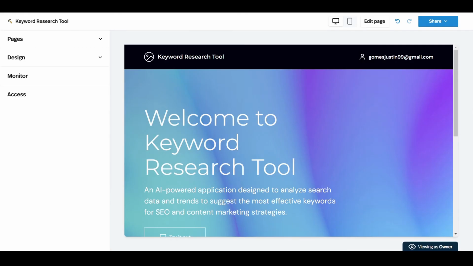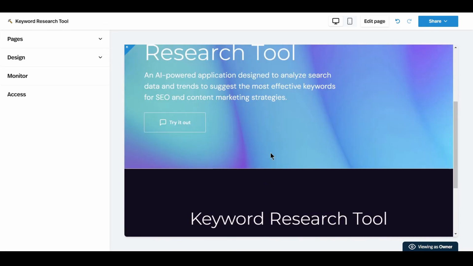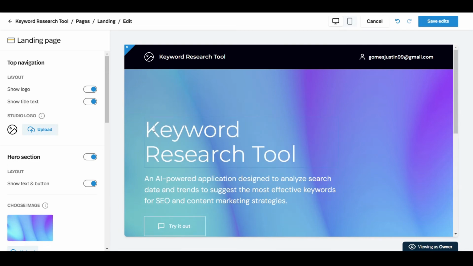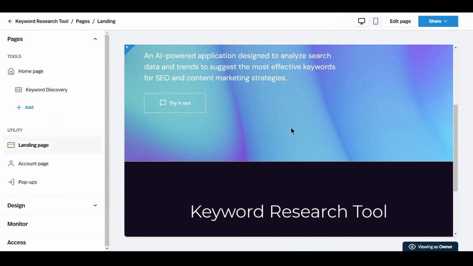So now you can customize your landing page. You can go ahead and click on edit page to change things like the text, the font size, the font type, color of the background, so on and so forth. Make sure to click on save edits. And then your edits will be saved.